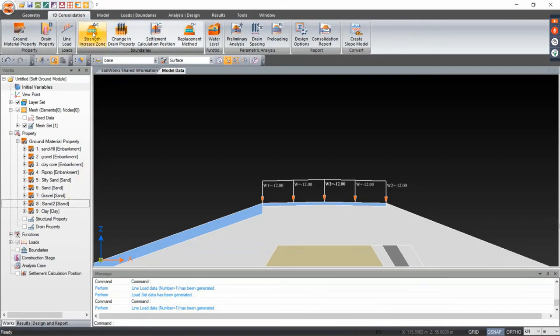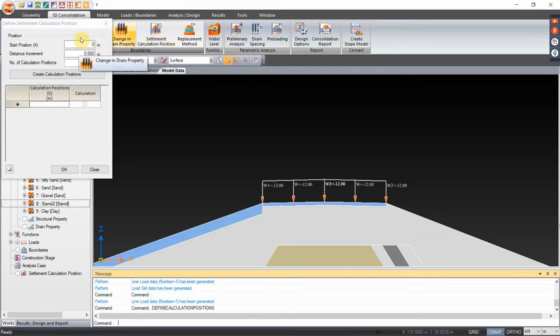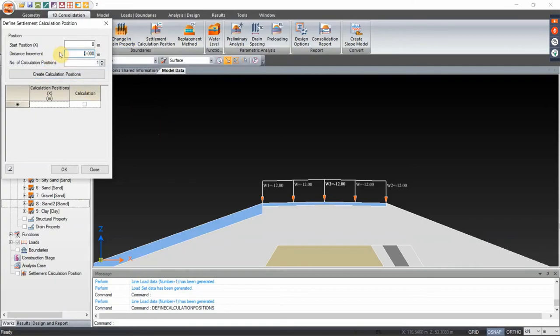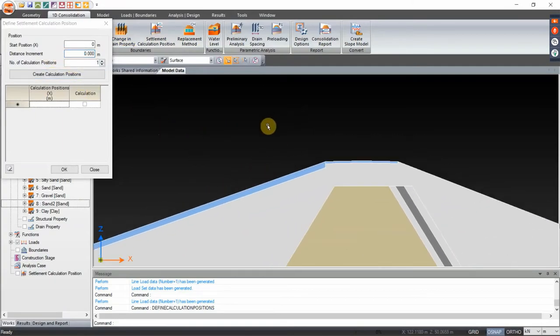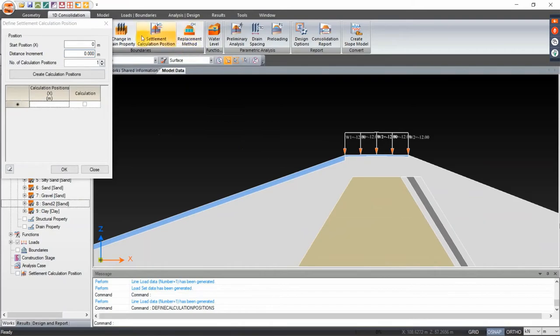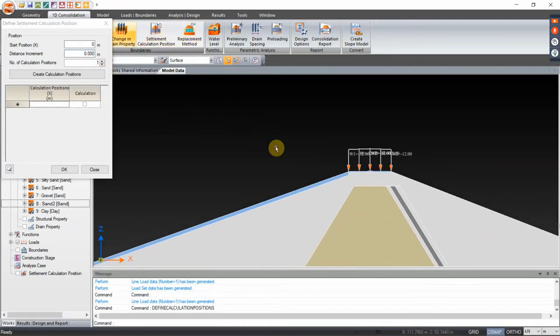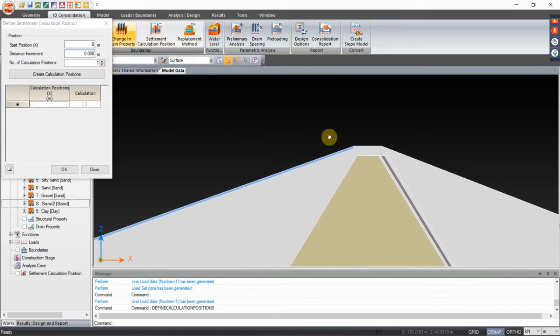After defining the loads, we'll now proceed to defining the settlement calculation position. Here you have to manually input the distance increment of the consolidation or the area where the settlement will be calculated.